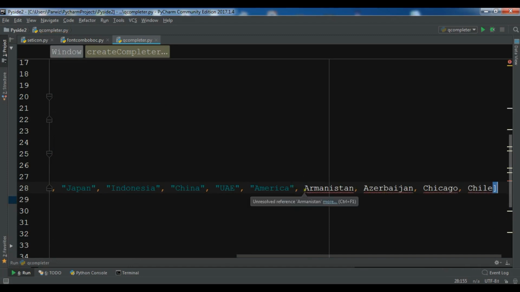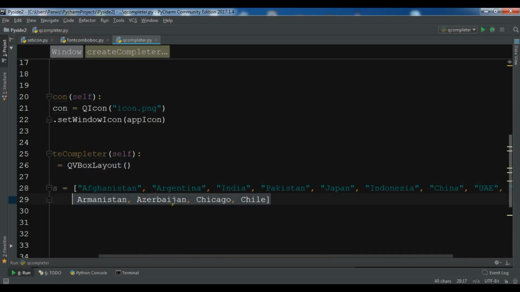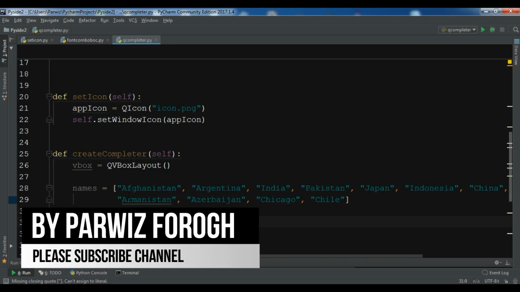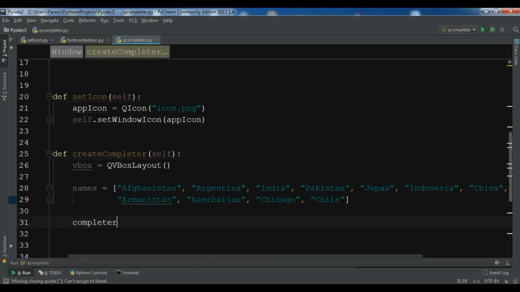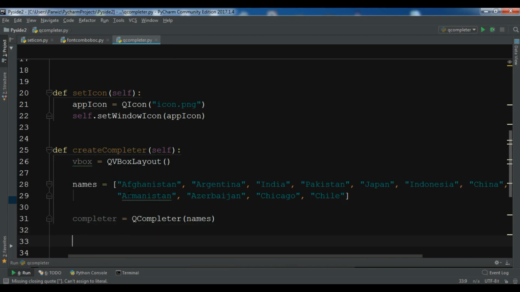So I have some country names, and I want to create a QCompleter for this. So now we need to create the object of completer, so QCompleter, and we are going to add the names in here.